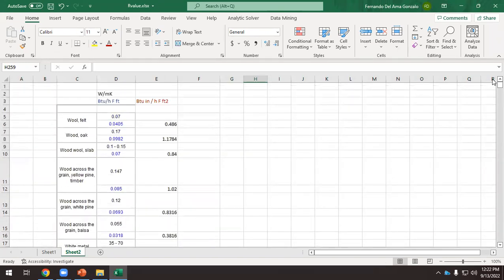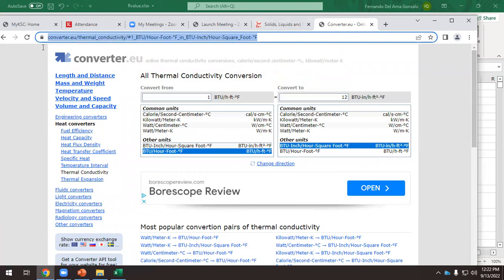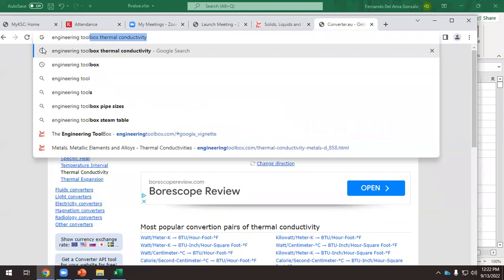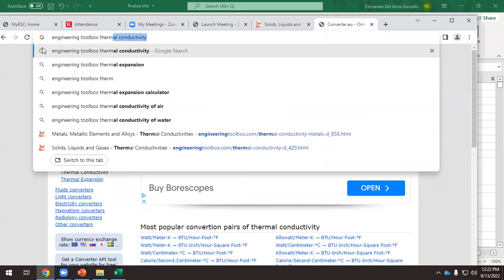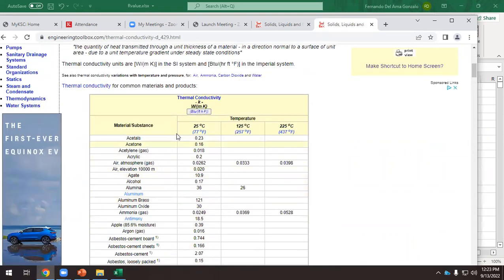Okay, so just to refresh myself, when we go to the engineering toolbox, where do we go from there to find that chart? Well, in the engineering toolbox, I think moving within the engineering toolbox is quite difficult. So I typed engineering toolbox thermal conductivity, and then here I have the first link. I have solid, liquid, and gases thermal conductivities. And then you get this. Okay.